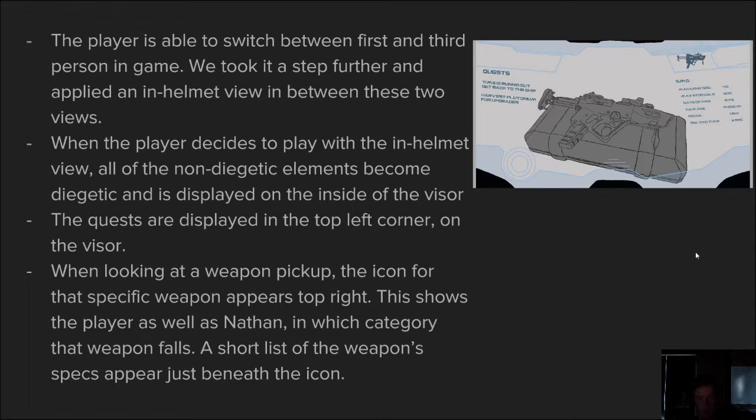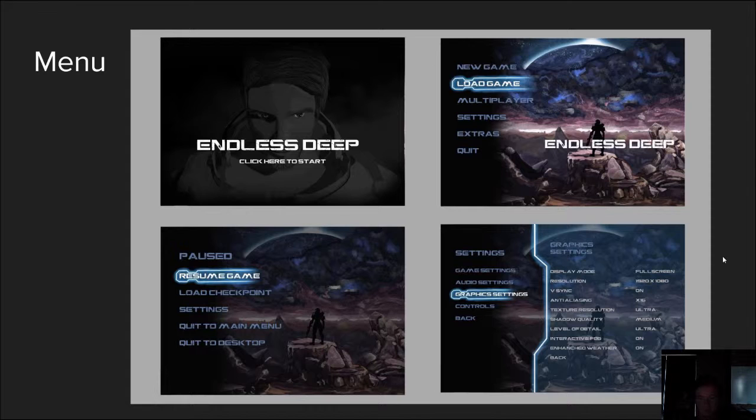And then this will be the in-helmet view, where it will still have all the elements of the previous HUDs, but just Nathan will see them. As I said, it will become diegetic. When you're hovering over a weapon now, a pickup weapon, then it will give you the icon at the right top corner, which tells you in which category this weapon falls, as well as its info. And then while you're just walking around, your quest will be displayed on the left-hand side. And this will be the menus that we have for NSD.